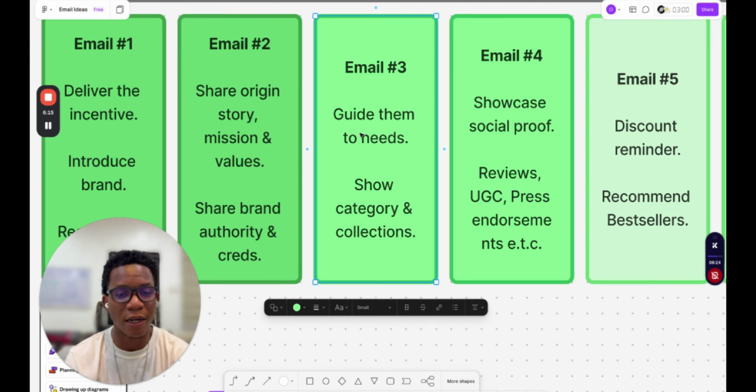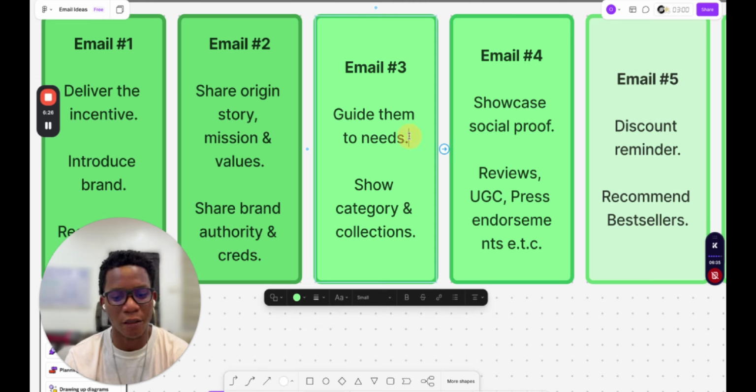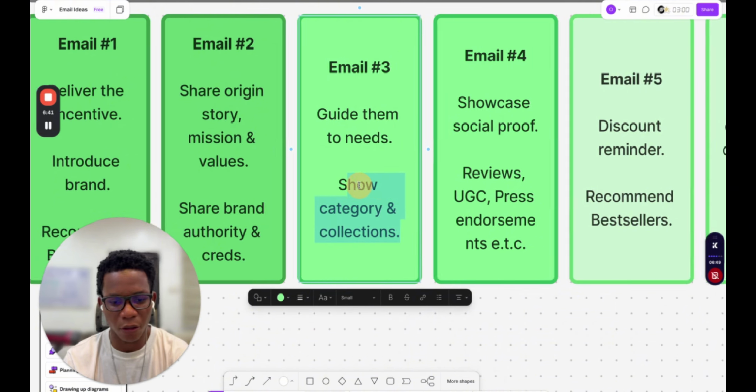So email number 2, like I said, share origin story. Email number 3, you want to guide them to their needs. Now they might not know exactly where to start. Maybe you have so many SKUs or so many categories, they don't know what to choose from. You want to show the men's collection and women's collection in this email, and you also want to tag those buttons, so depending on whatever they choose, you bring different products to them going forward with that data. So show category and collections, basically.